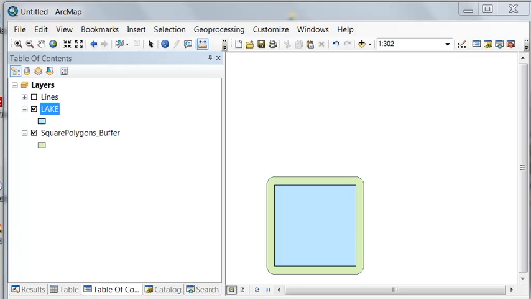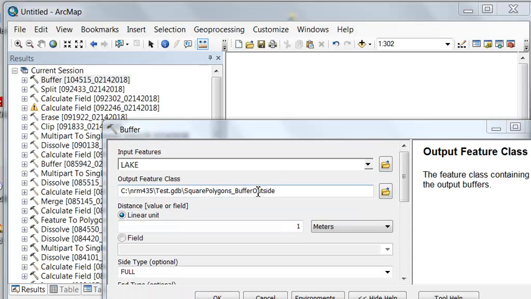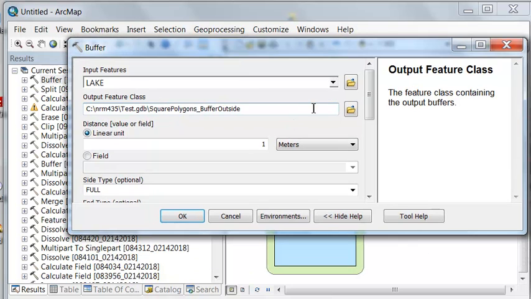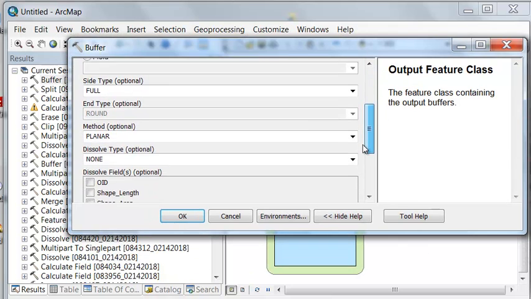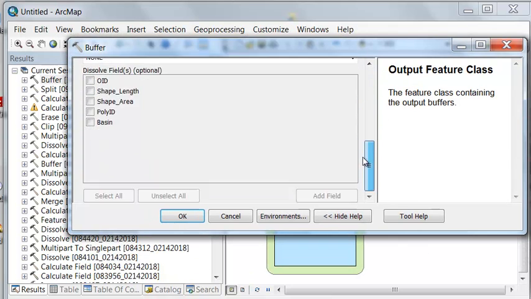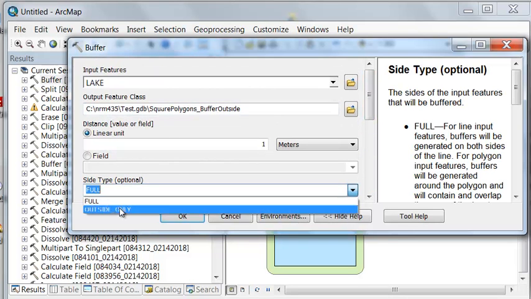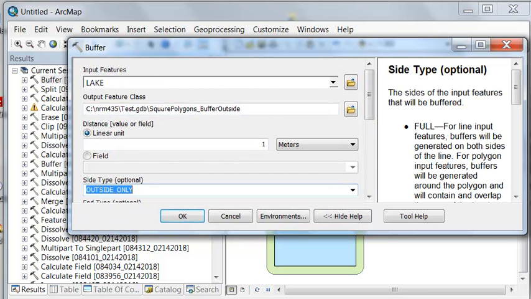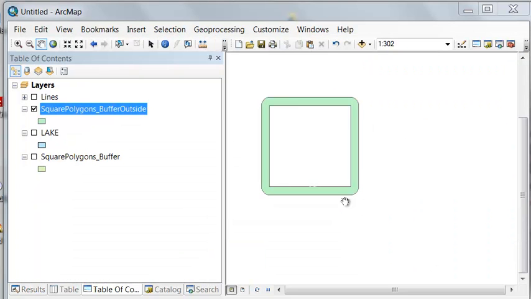Now let's assume that we want to represent the area from the shoreline of the lake out 1 meter, and we might call that the riparian shrub zone. So to do that, we can use the buffer tool. So I'll name my output buffer outside, and this time we'll tell it outside only. So outside only, and then OK. So here is the 1 meter riparian zone around our lake.